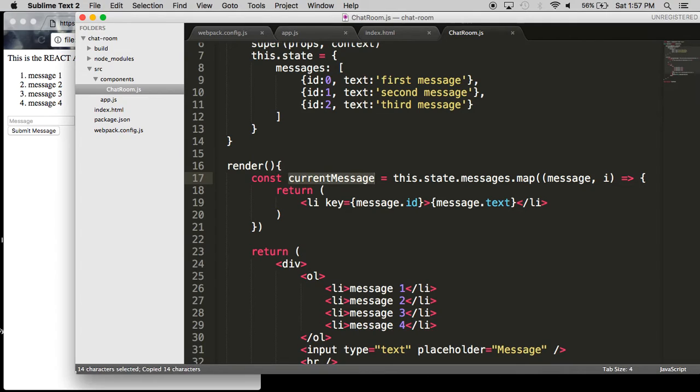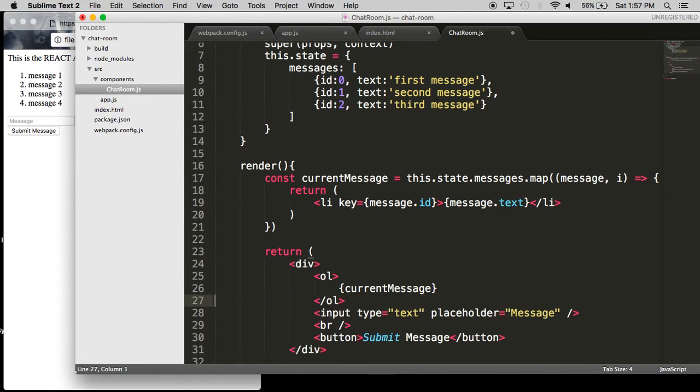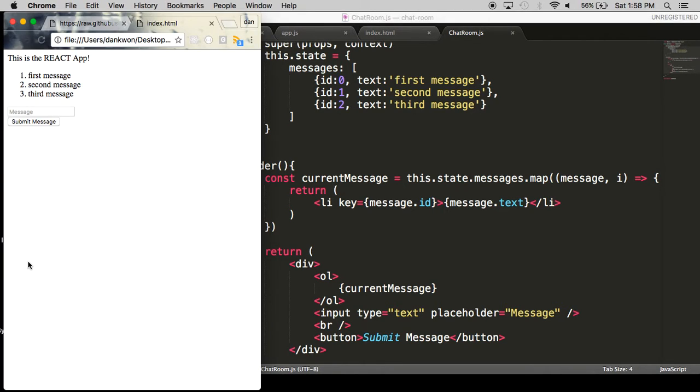And then we want to take that variable, of course, and render that instead of the hard-coded messages inside of our original rendering. So it should look like that. Now we have our new messages.